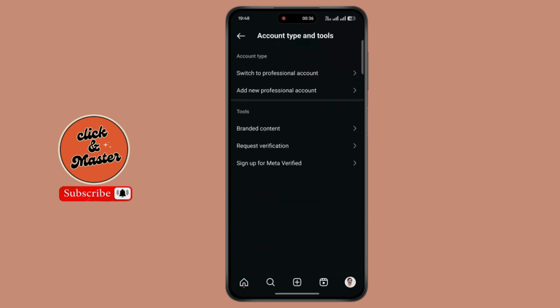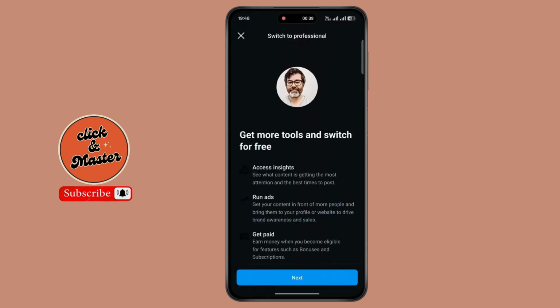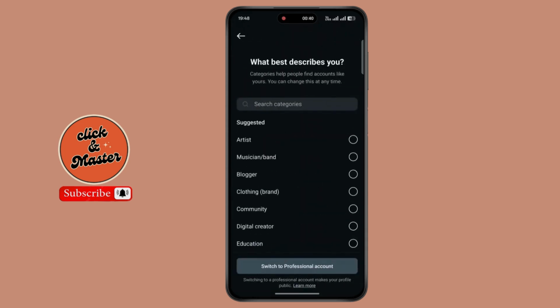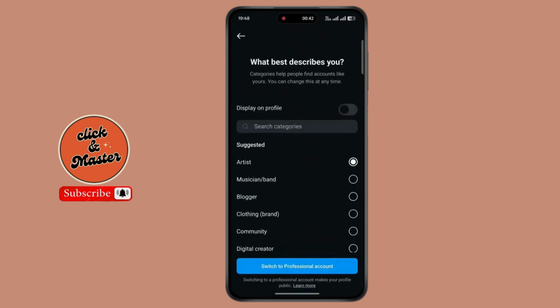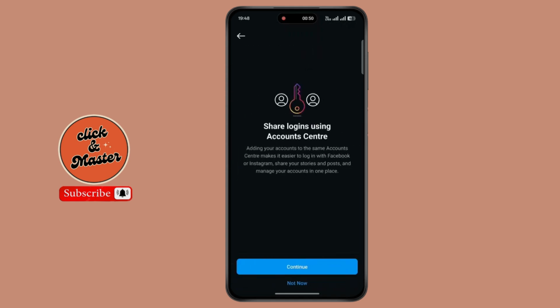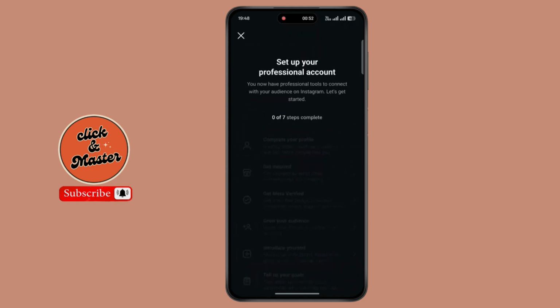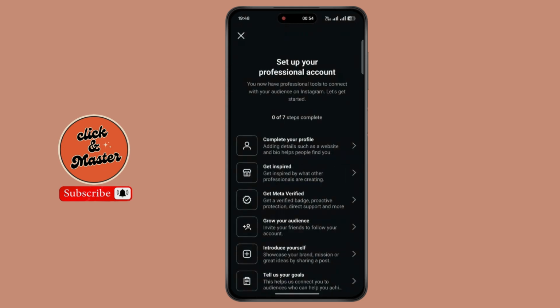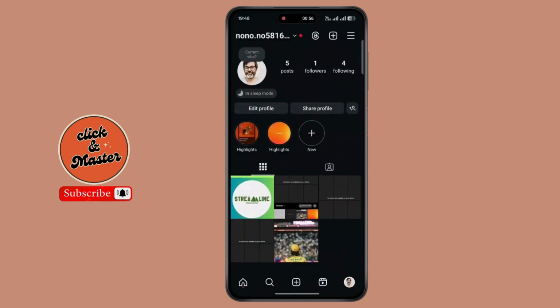Now simply click on Switch to Professional Account and tap on Next. Now select any category and tap on Switch to Professional Account. Also make sure to watch this video till the end. Now tap on Next. Now click on Not Now. Now once you're done, tap on the cross icon at the top left corner.